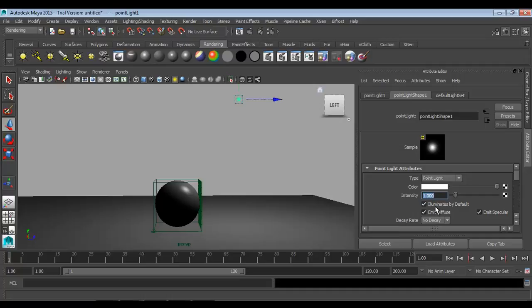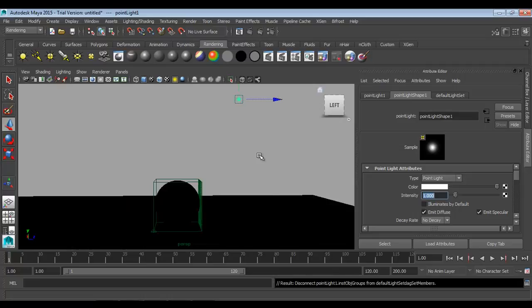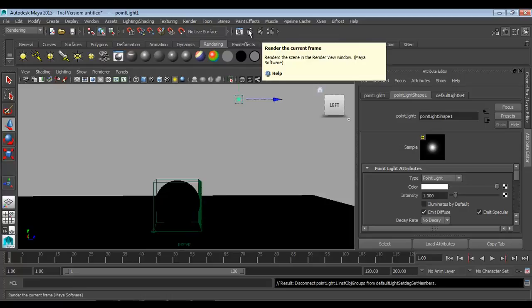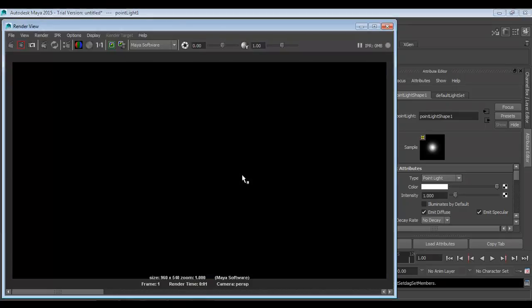But before that, we need to talk about these options. Illuminates by default: as soon as you create a light, you are getting a proper render, proper illumination. It creates a proper shadow area also. But if I turn off this option, it is not going to emit light until we turn on this Illuminates by Default option. Though my intensity of the light is 1, light is there, but still, just because this option is not on, it is not emitting light rays.